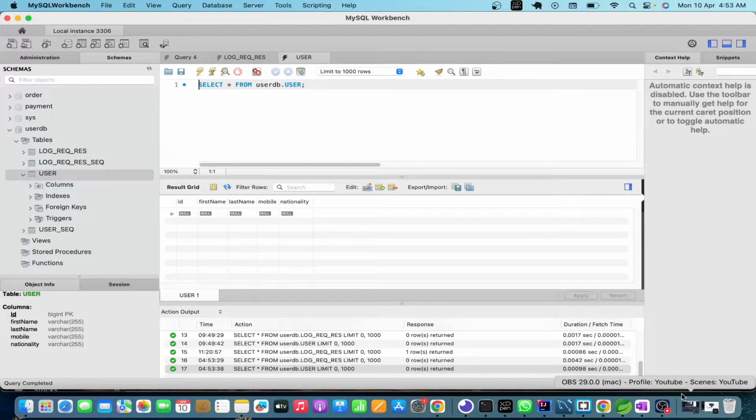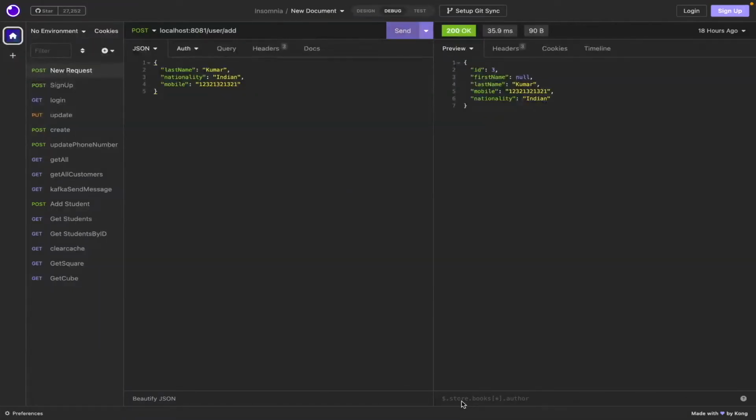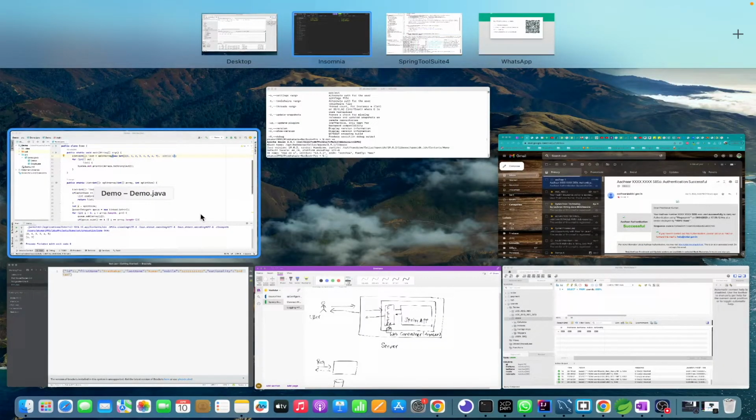So what we'll do is go to Insomnia here and make a request to add a user. I'm going to add my details here, the first name, and so on. Click here. So one user is added. Now let's go back to the database and see how it looks.